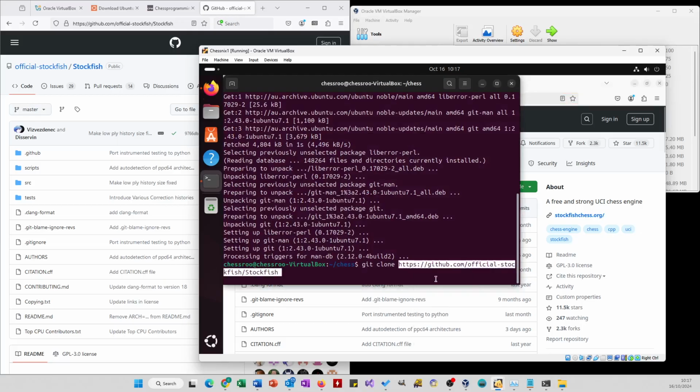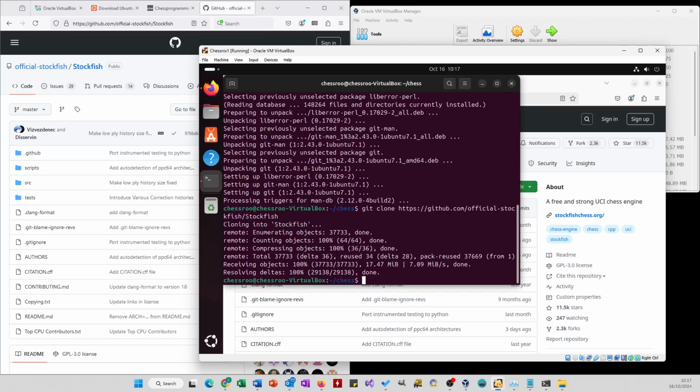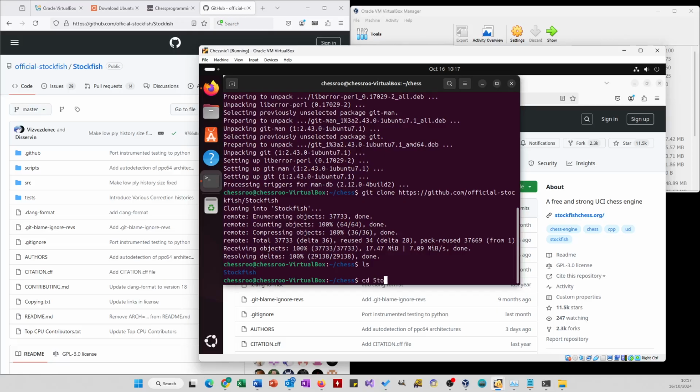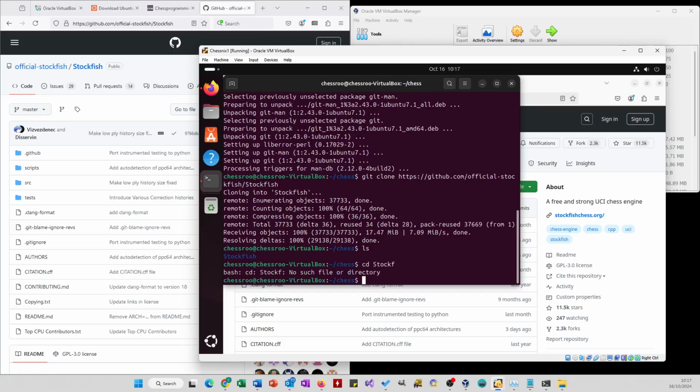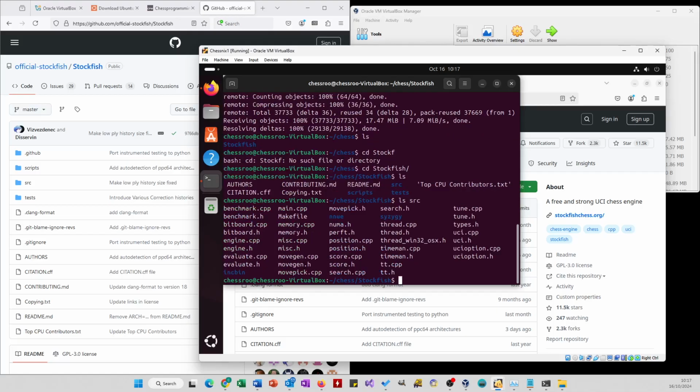I paste it in there. There it is. Enter. Cloning Stockfish. Good. Now do ls, same as dir. So we've got Stockfish, and you can cd into Stockfish. Cd stock, tab auto-completes. GitHub just stores all the files, so you can see some files there, readmes, all that sort of stuff. And if you do ls src, for source, that's where most of the source code resides.